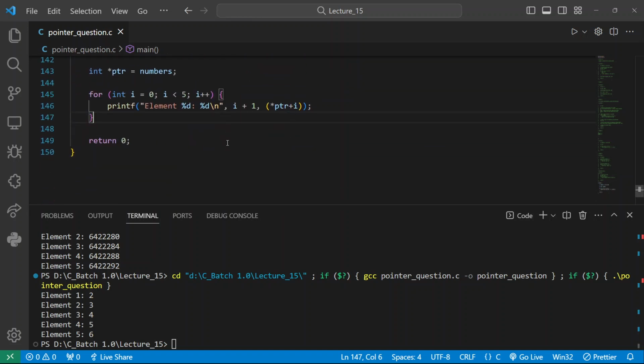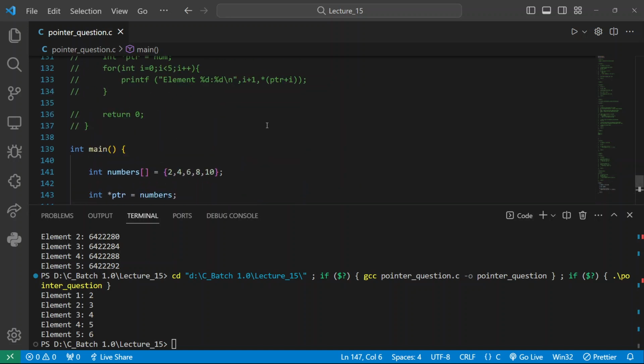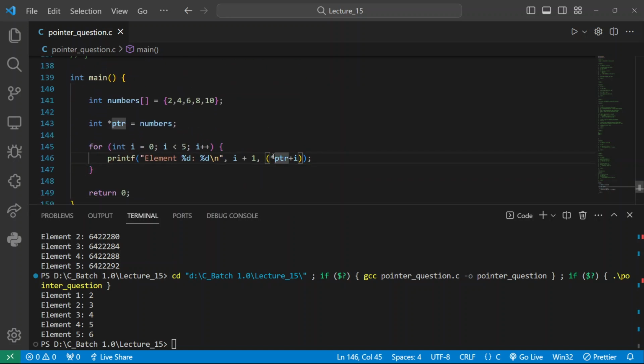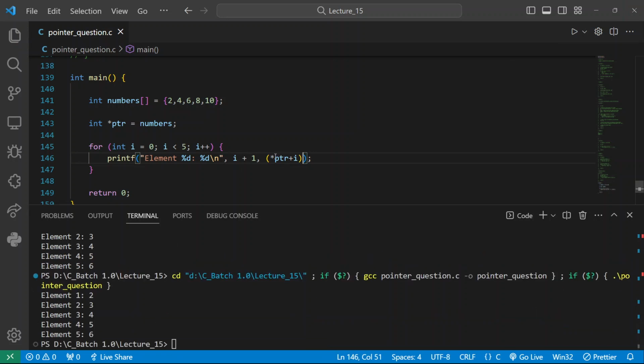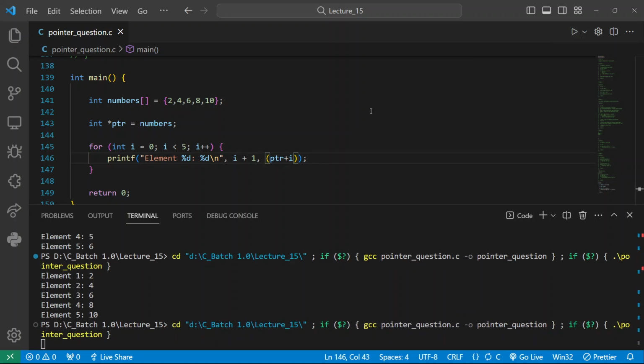But what was the task? We want 2, 4, 6, 8, 10, and the simple thing was that your pointer has to be outside, because we are pointing at the index. If you write the pointer inside, it will definitely increase: 2, 3, 4, 5, 6. So a lot of students make the mistake right here. Instead of writing it outside, they write it inside. If you write it outside, you will get 2, 4, 6, 8, 10, and if you're not writing anything, now let me run it.